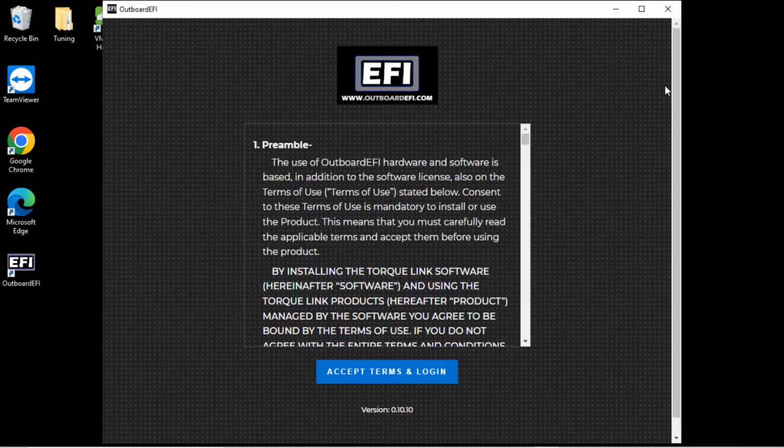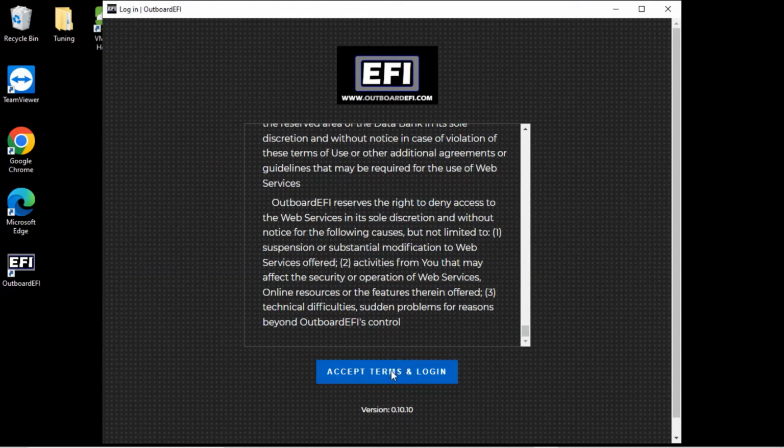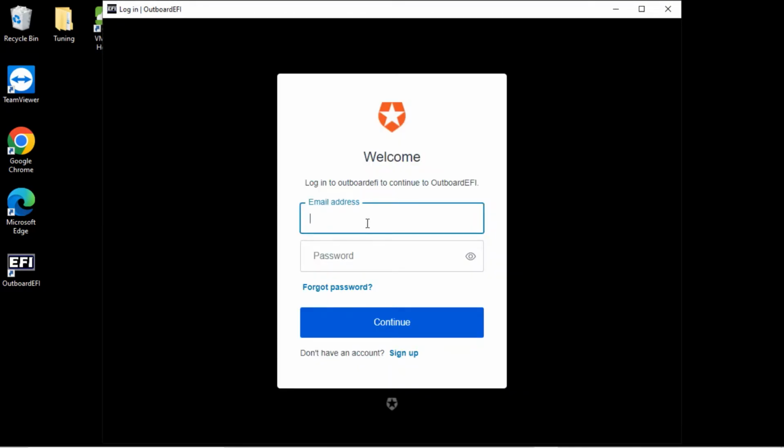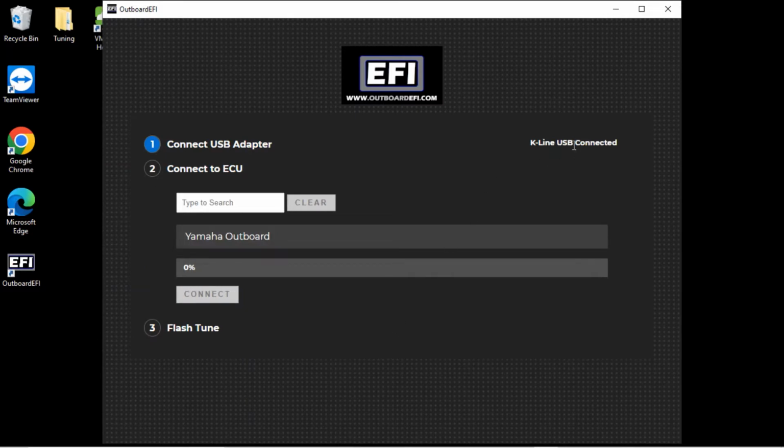All right, now that we got the app open, we're going to show you how easy it is to actually flash. So let's go ahead and log in. Once we're logged in, it'll show that the OEFI cable is connected by saying this USB connected.